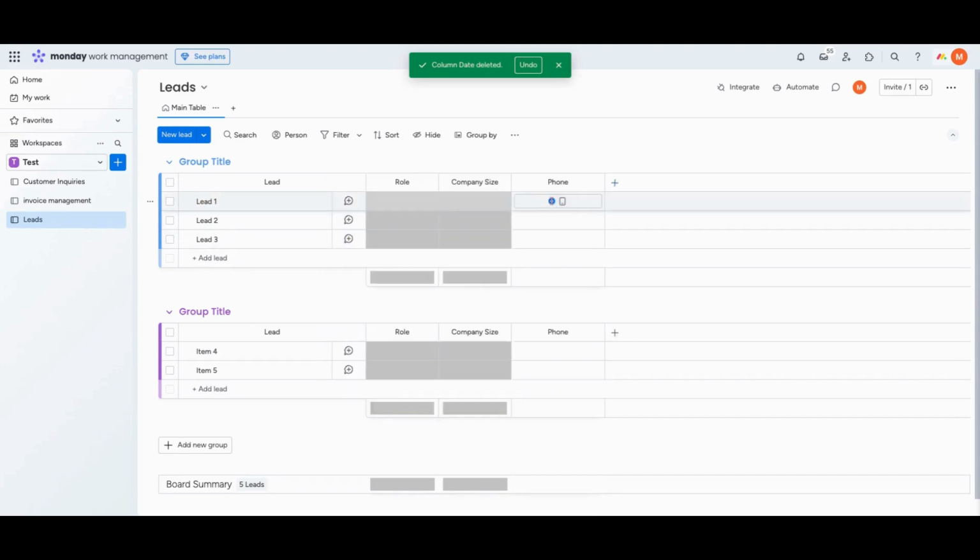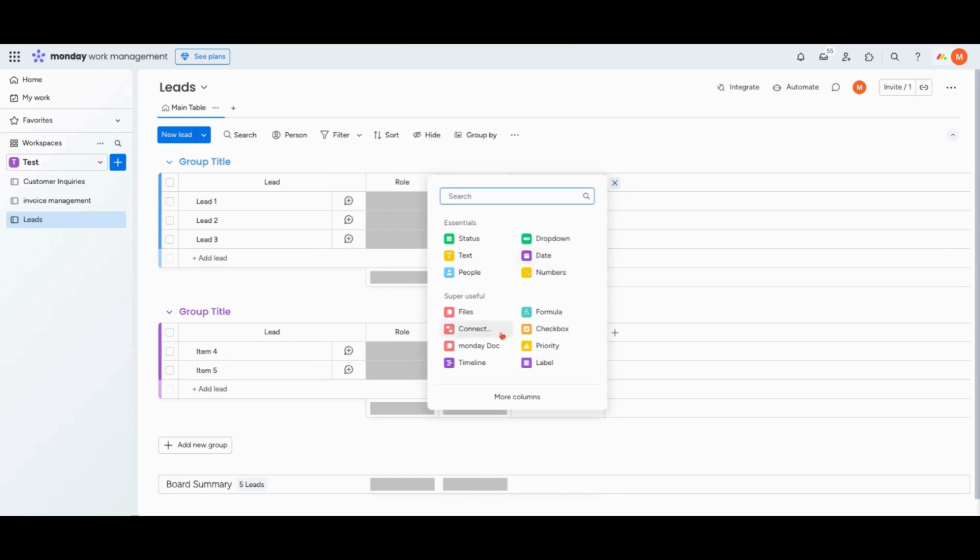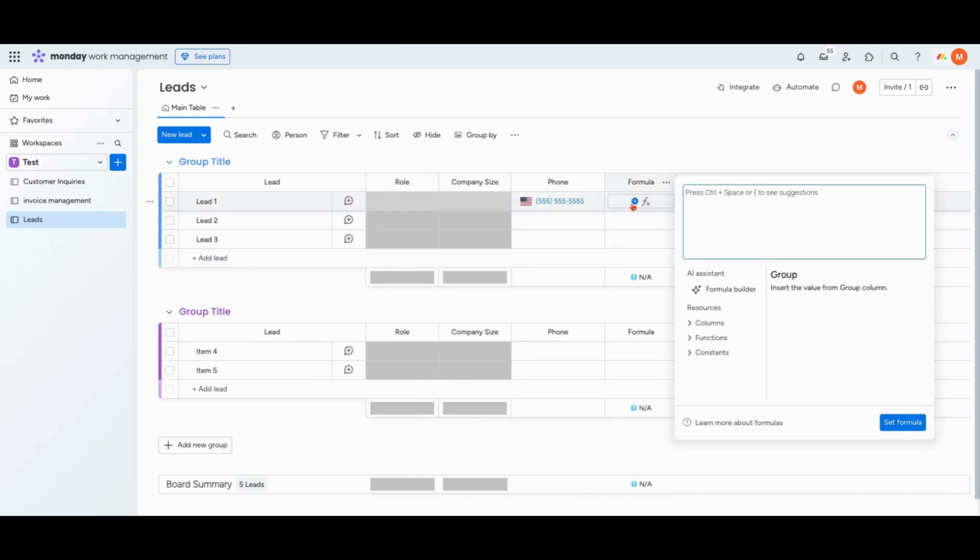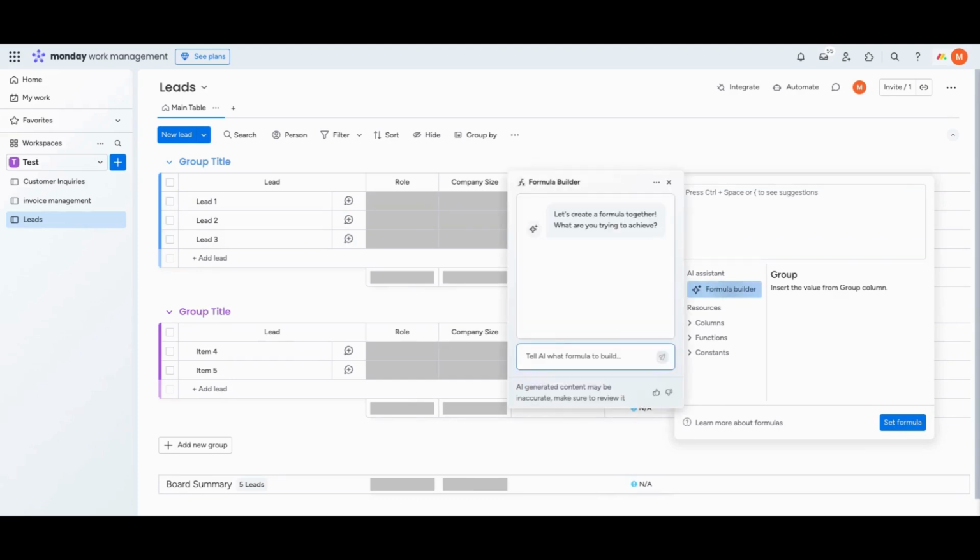Let's do 0 to 99, 100 to 999, and 1,000 plus. And then we're also going to do a phone number column. So do they have or do they not have a phone number? I'm just going to put in a fake number here. And then we're going to add in our formula column.